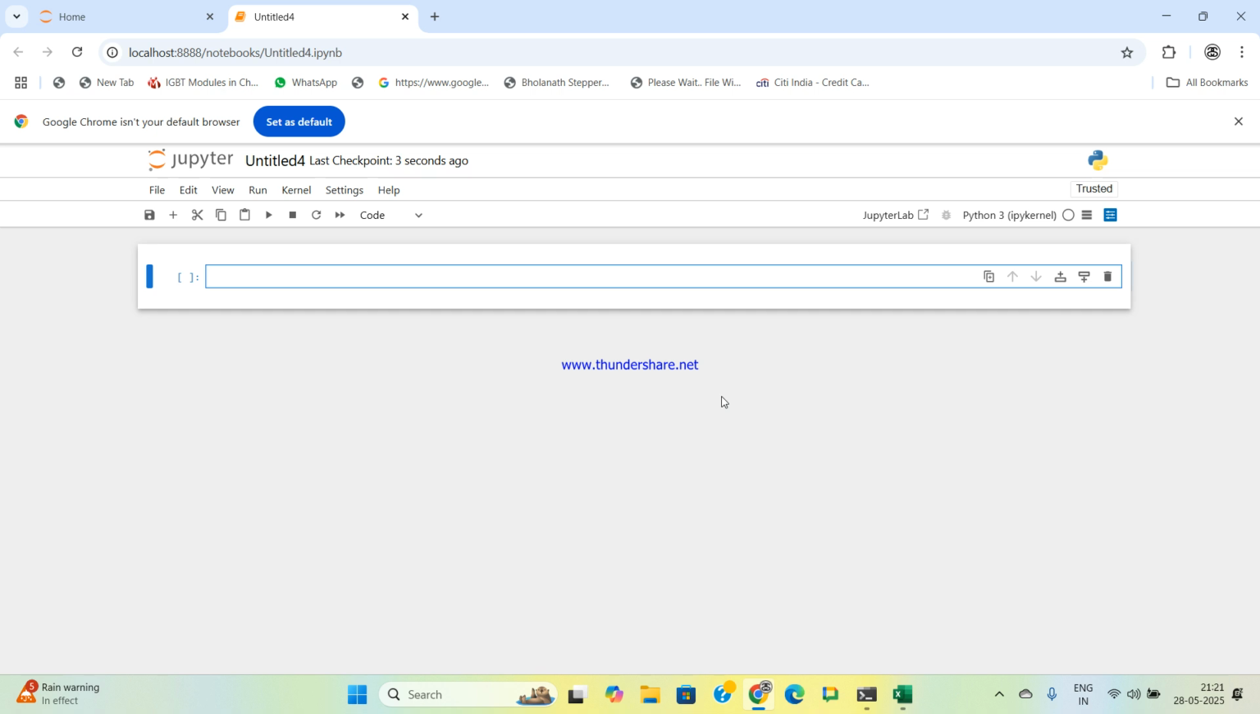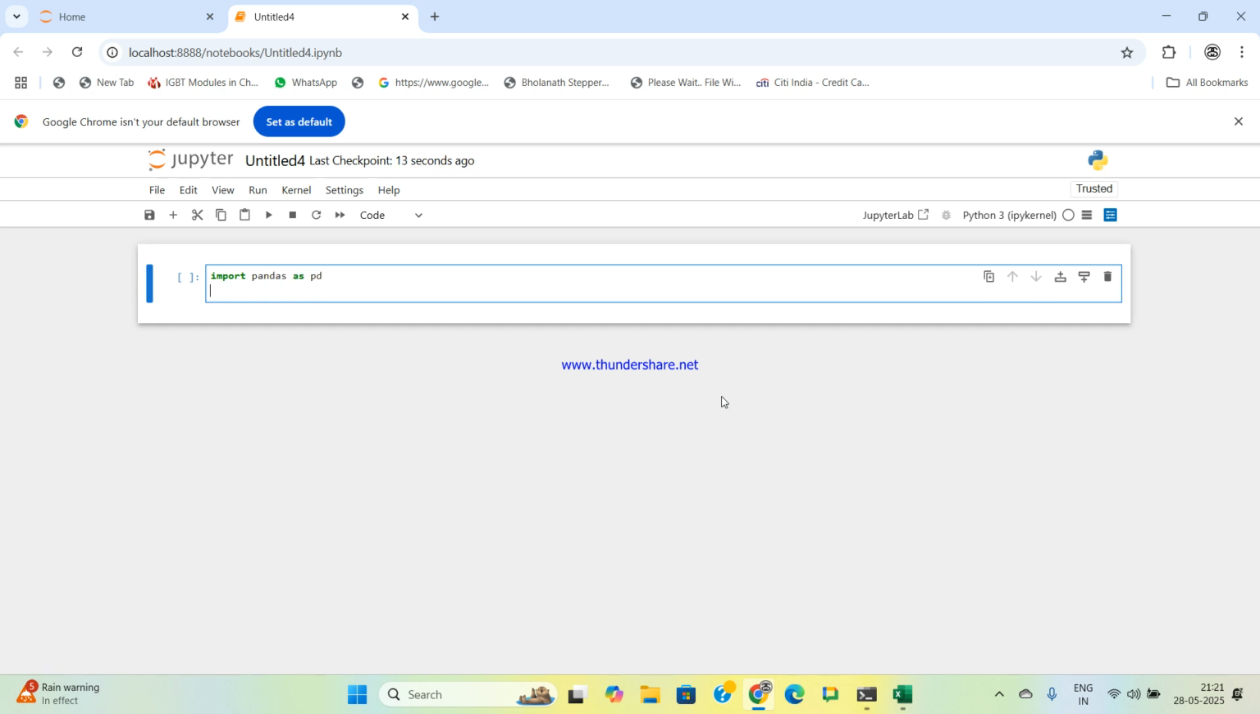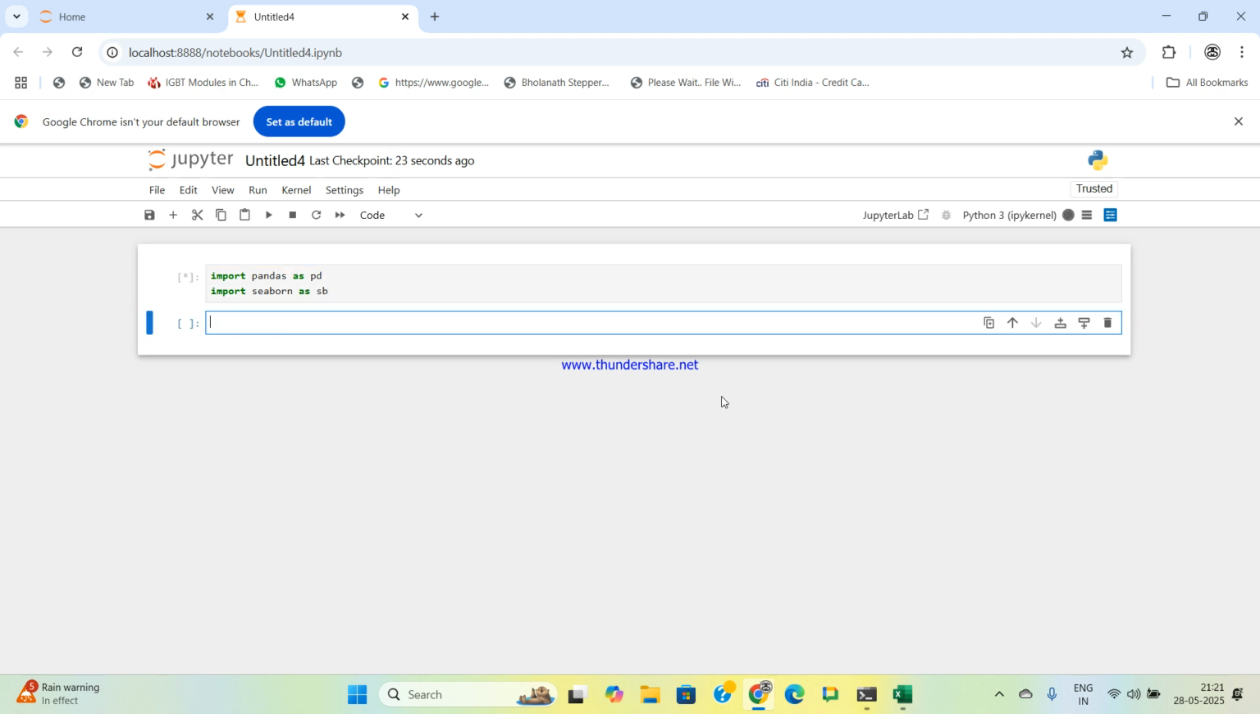So let us again import pandas as pd, then import seaborn as sb. I am not going into detail about this library.